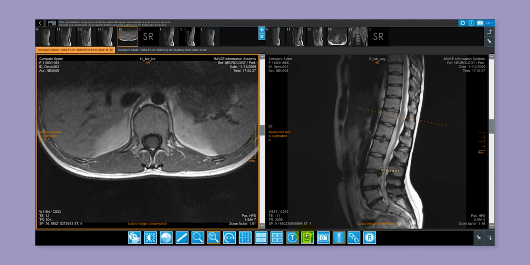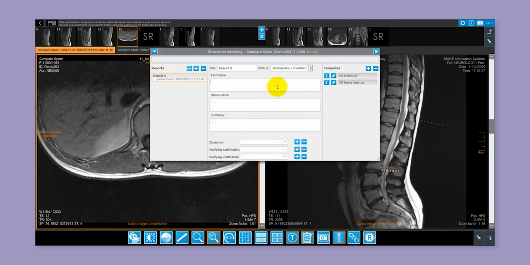This clipboard icon is the report editor for creating structured reports. Simply fill out the fields for technique, observation, and observer, and click the Save icon at the top left when finished to save the report in the report database. According to IHE standard, the system supports multiple statuses for a study designated within a report. Click Status for a selection of these and use them as follows.